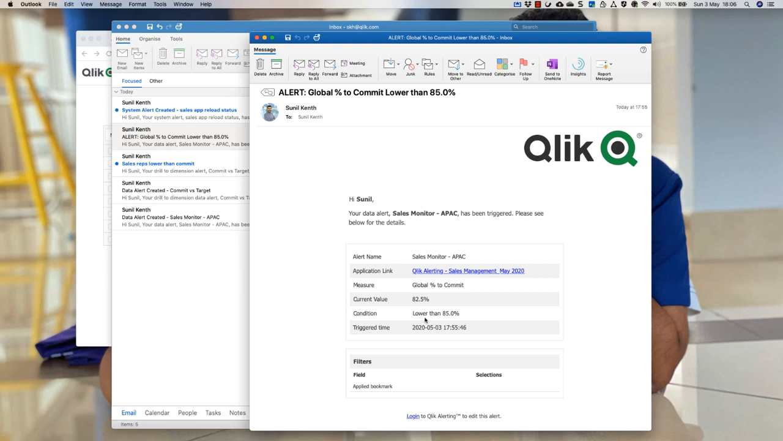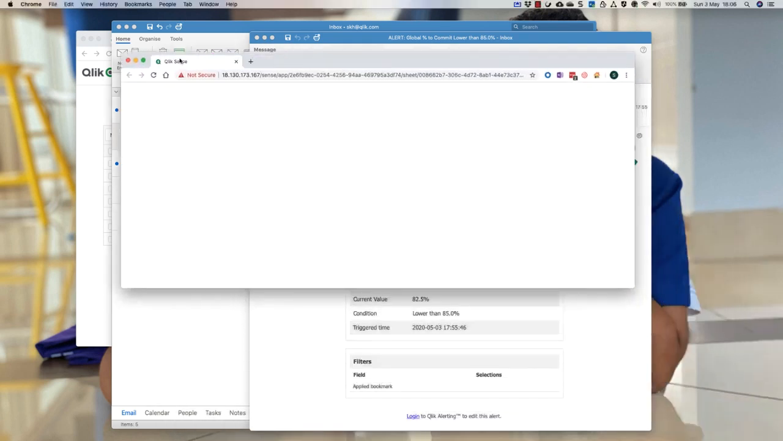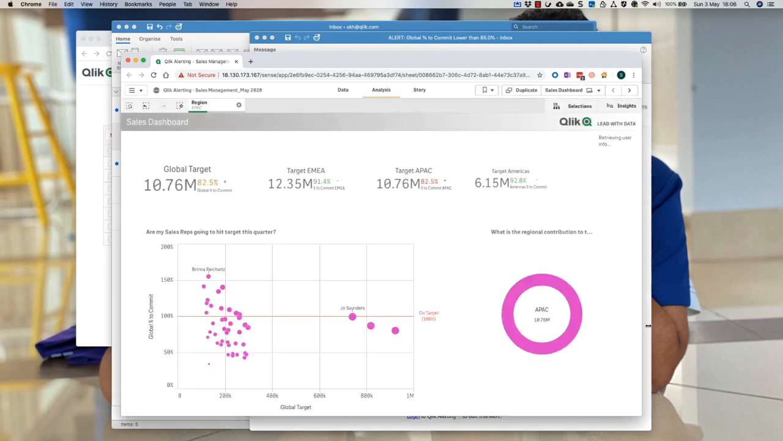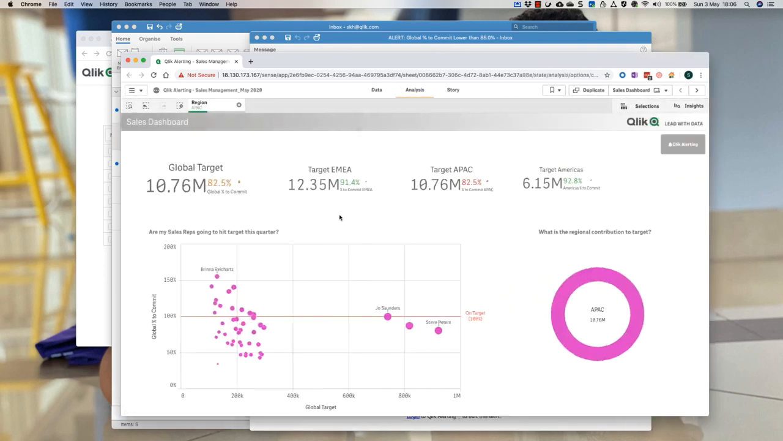Now that I've received the alert, in my mind I have a number of questions that need answering. And in order to answer these questions, I simply click on the link in my alert, and this takes me to the Qlik application. Not only does it take me to the Qlik application, but it will also take me to the sheet that is relevant to the alert and also apply any filters for me, so I can view the application in context to the alert that has just been triggered.